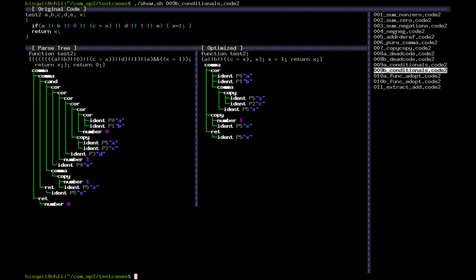Here, because the compiler knows at compile time that this OR expression will always match because of the 1 literal, it made that assignment into X explicit rather than conditional.